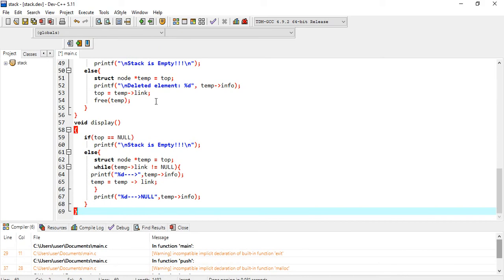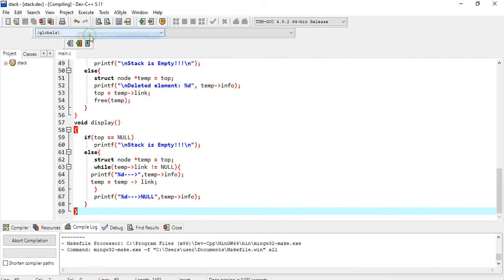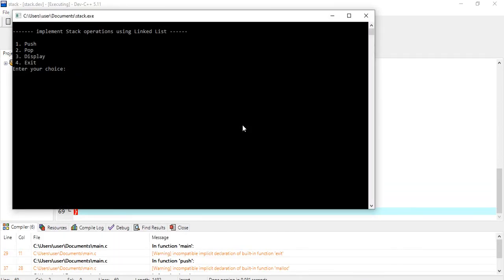So remember, implementation of a stack using a linked list is nothing but using the pointers concept along with structures. So I'll execute this program. I just compile and run this. Now it will ask me, implement stack operations using linked list. I'll give you four options here.